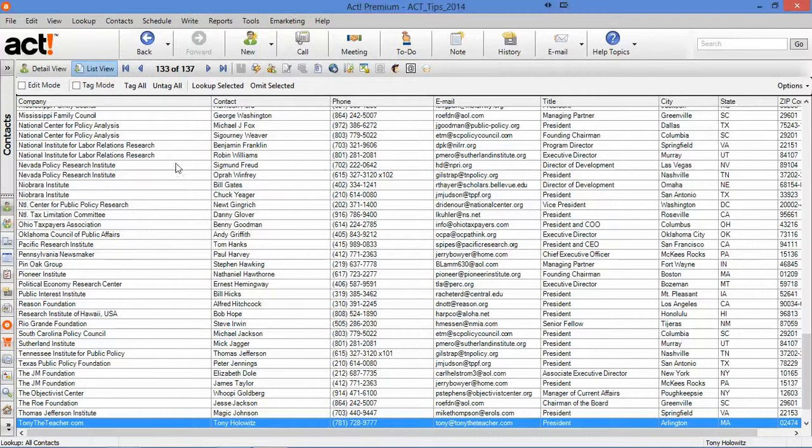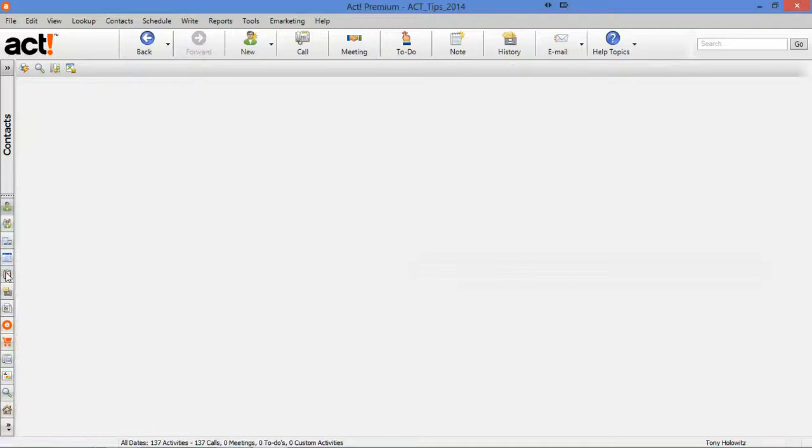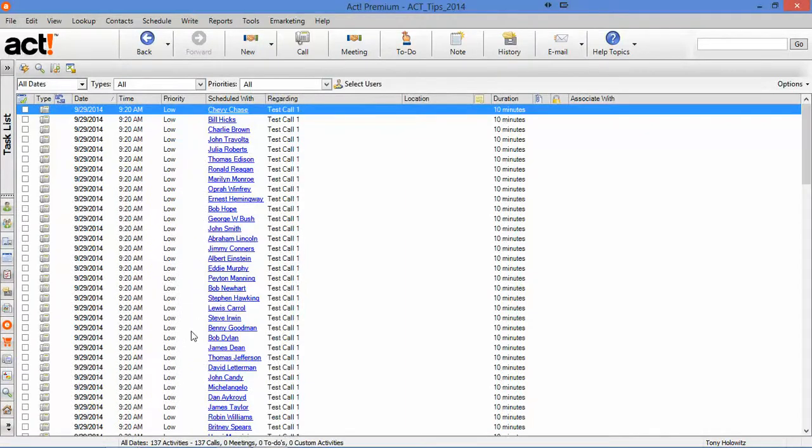Let me double click on any one of these contacts. And next, I'm going to take you down to the Activities tab and show you that there's a call scheduled. If you want to see all these calls in a list, if you click on your task list, you'll see all these calls in a list. So that's how you schedule a call to multiple people. Remember, there are a couple things you have to do and be aware of, but it's a great way to schedule calls to make sure that things get done.